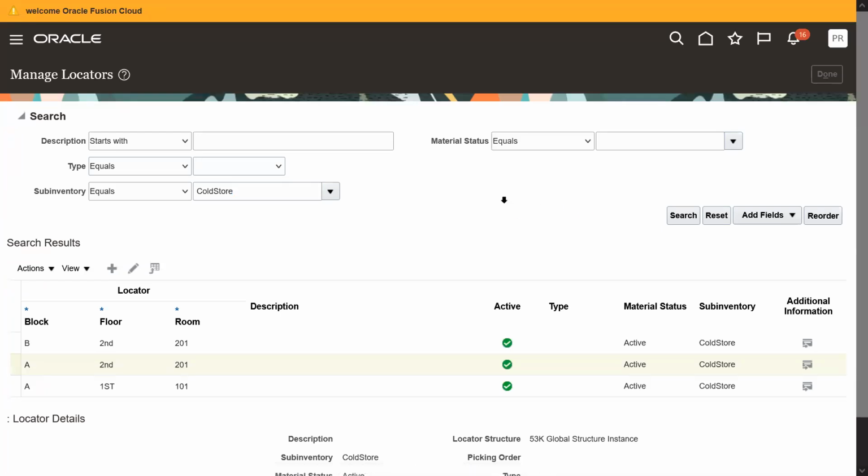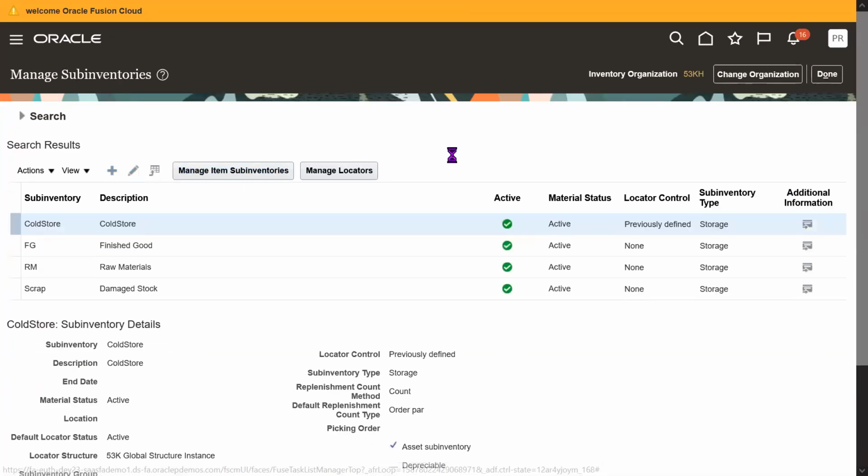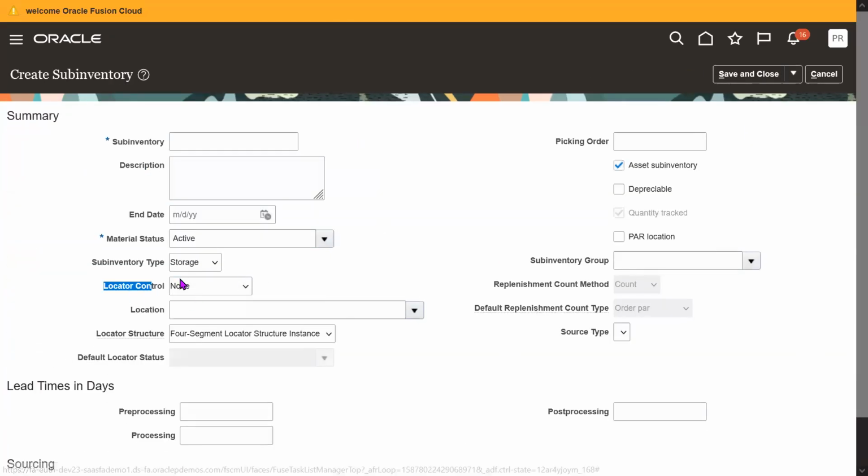Yes, Krishna. When you're defining a locator, you have none. None means no locators for this sub inventory. Other than none, you have three options. Previously defined is nothing but we define the combinations. Only those combinations have to be used at the time of receiving the stock to that warehouse. Dynamic entry means the combination you can enter whatever you want. Item level means for every item we tag that particular location. Always that item has to be stored in that location only.